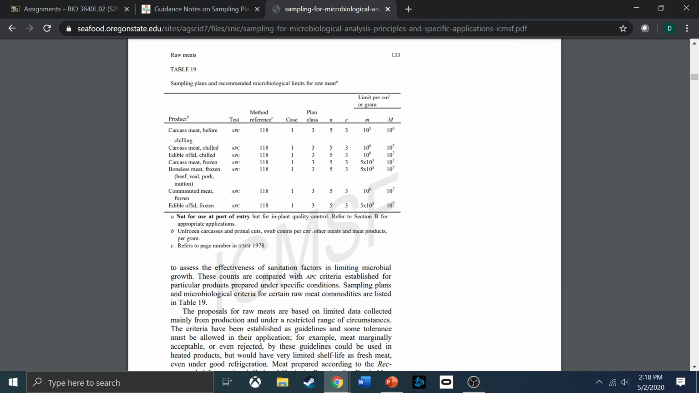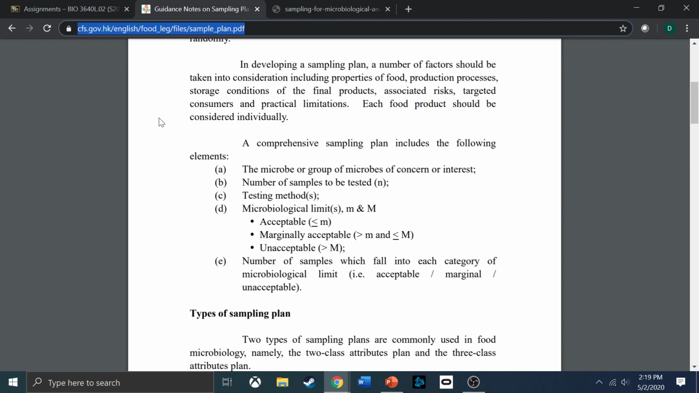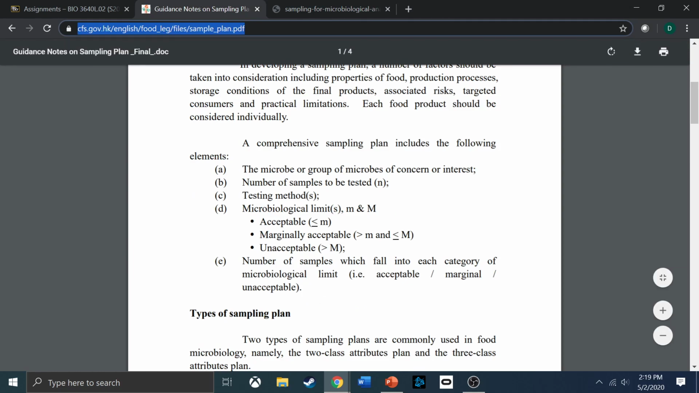So let's say if you have a boneless meat, beef, veal, pork, or mutton, then you're going to be performing APC. This is your method reference, your case, plan class, and CM, capital M. So how these all work is it kind of explained right here, but basically n is the number of samples you have. Then you have your testing methods, which are from the BAM manual. And then you have your microbiological limits, which are a lowercase m and a capital M.